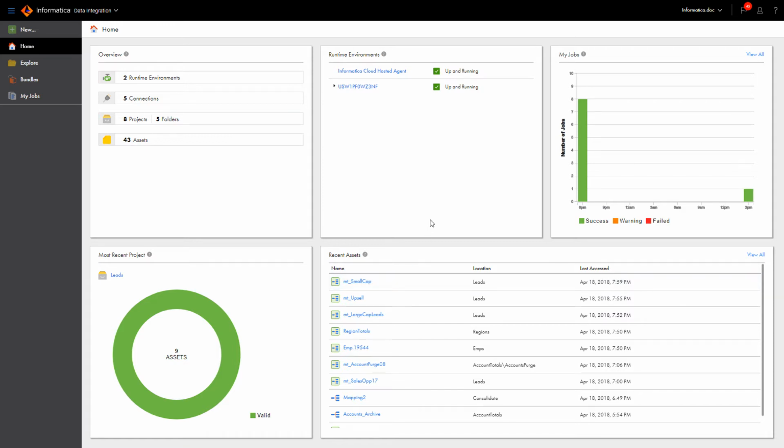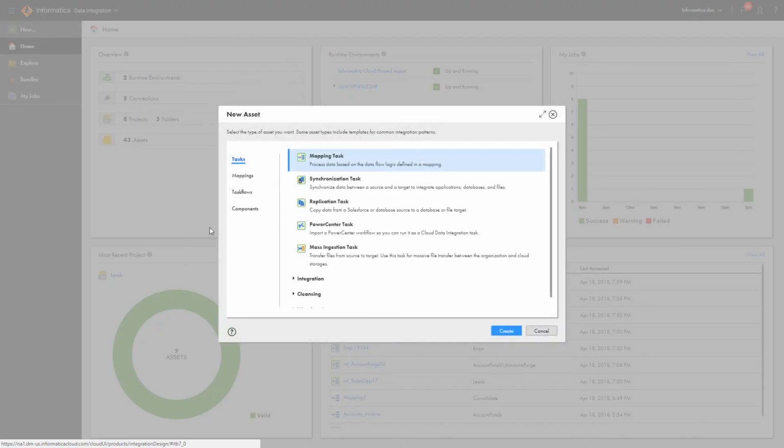Projects are folders that you use to group assets. Assets are data integration objects such as mappings, tasks, and task flows. To create an asset, click New from the navigation bar. You can see the types of assets that are available to you based upon your organization's data integration license.